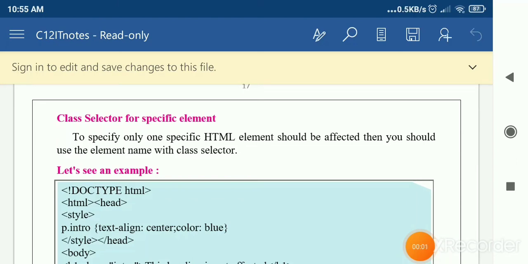Good morning students. Today we discuss the class selector for a specific element. Before that, we know CSS is used to apply styles to a web page or website. To apply CSS we use the ID selector and the class selector.